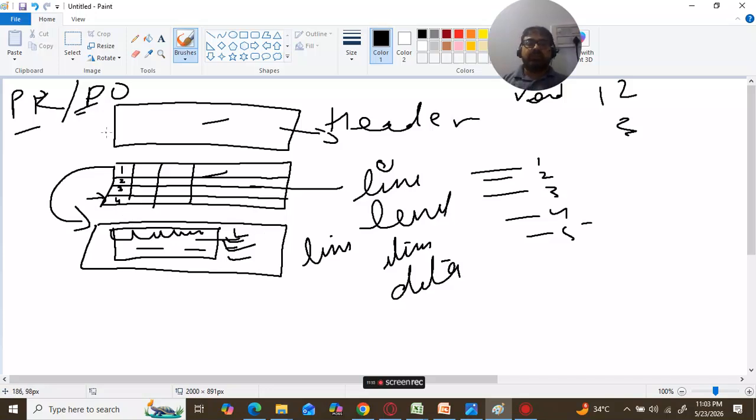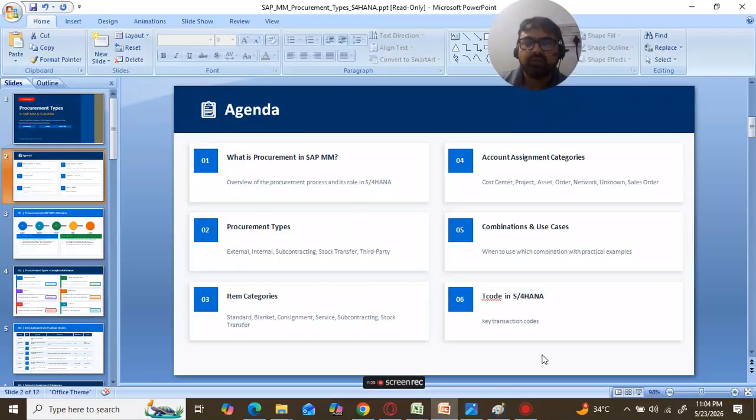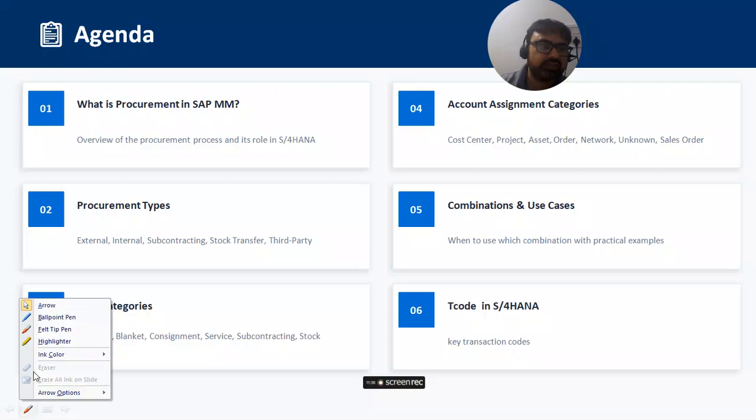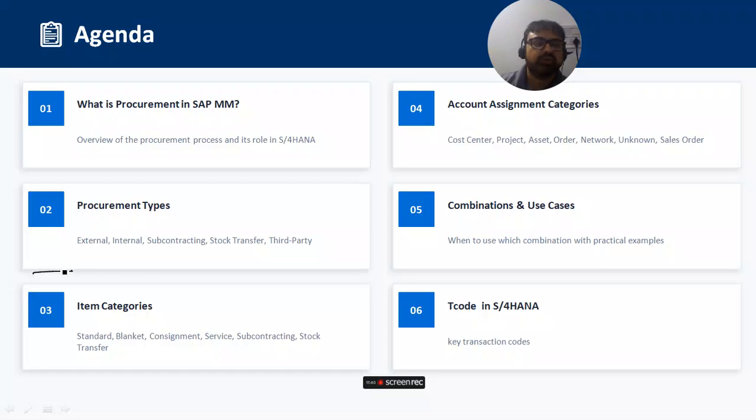Similarly, in purchase order, SAP gives the same three screens: header, line item and item details. Right now I am going to the PPT. One second. Now this is today's topic. This is the highlighter. So now, what is procurement?